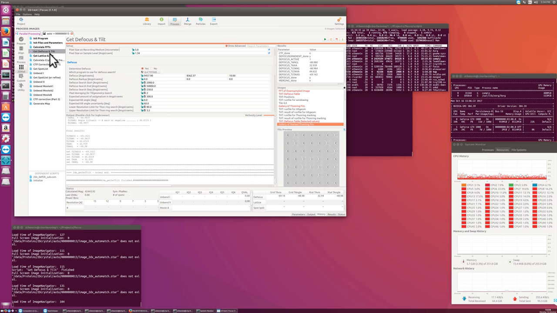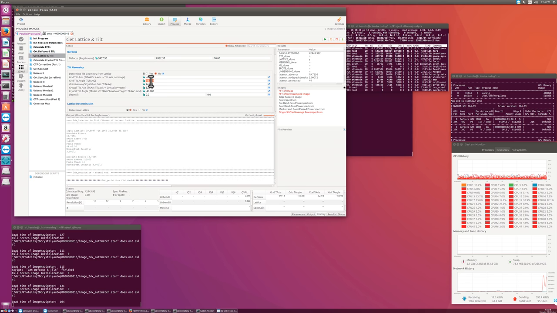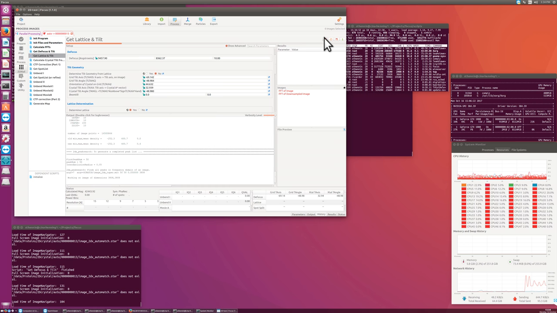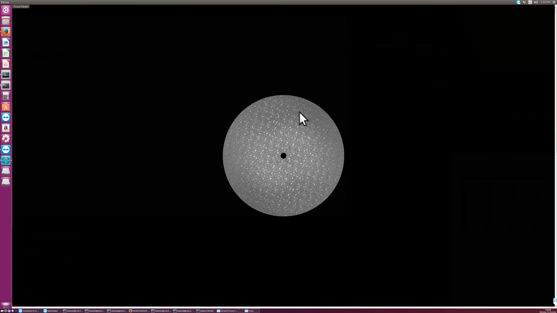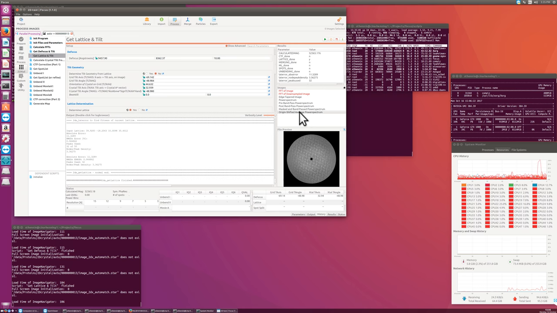So now we have the tilt angle known. This tilt axis and tilt angle are known for the grid, for the carbon film. And now we can do this lattice search again with find lattice. It will probably find the same lattice as before. It should; this is the same lattice as before, the same program. But now the crystal tilt axis and crystal tilt angle can be calculated.